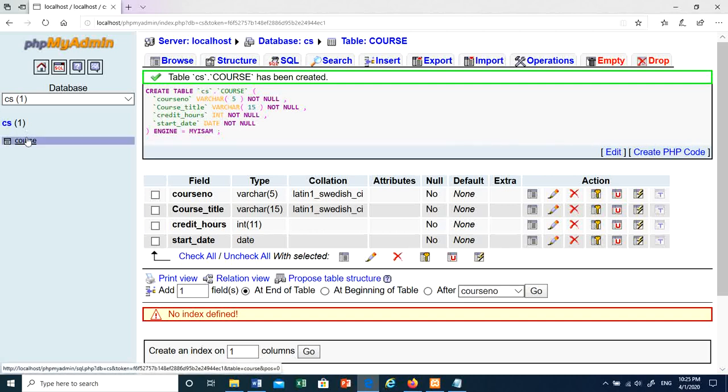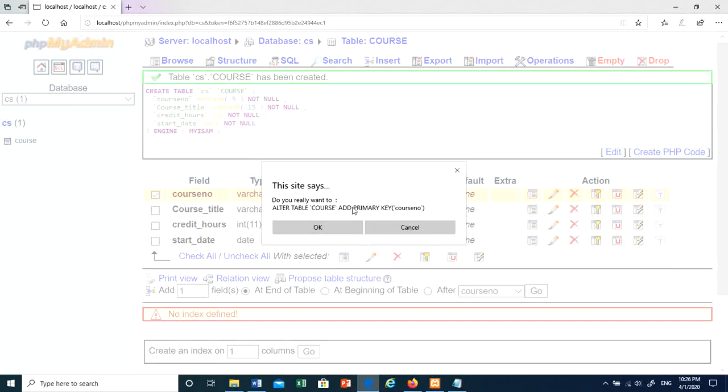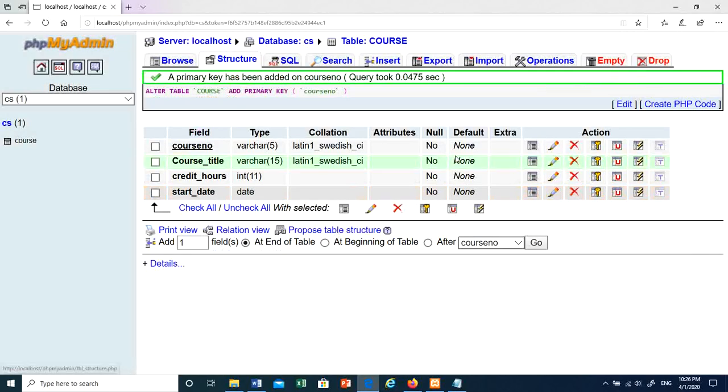The course table has been created with this, but here you can actually edit it: change settings, change the data type, change the data size, change the name, or just remove or add new fields, or make a field a primary key. For example, if you would like to make course number the primary key, you are altering the table to add a primary key on this course number. Now this one becomes the primary key, which you can see underlined here.